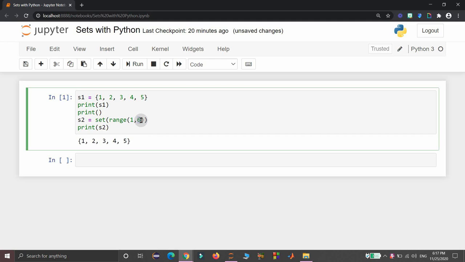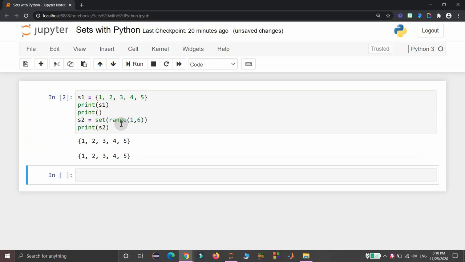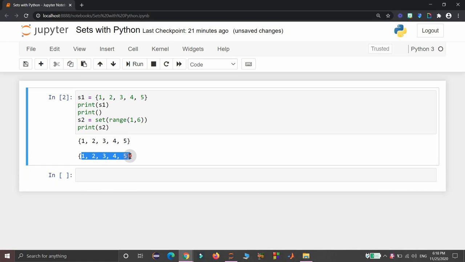If you don't specify the step size, the default value for that step size is 1. Then automatically this range function will produce the values 1, 2, 3, 4 and 5, and those values will be converted as a set because of this set function. If I run this cell again, then I got the set S2 with the same elements 1, 2, 3, 4, 5.